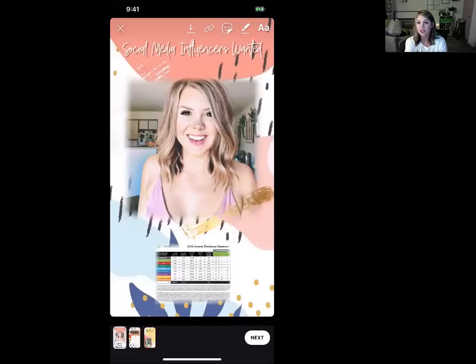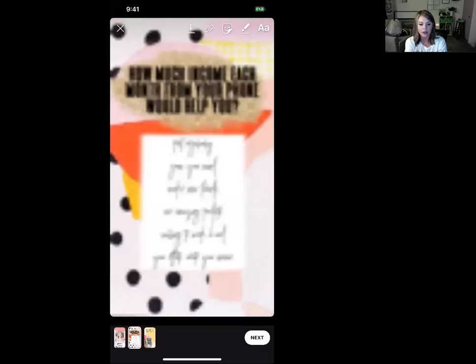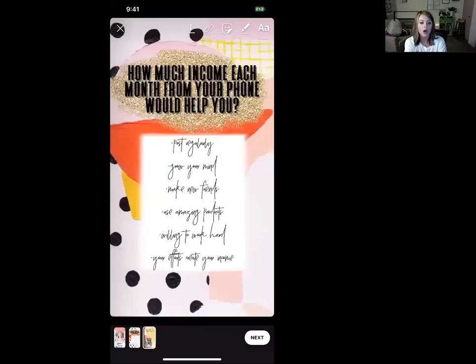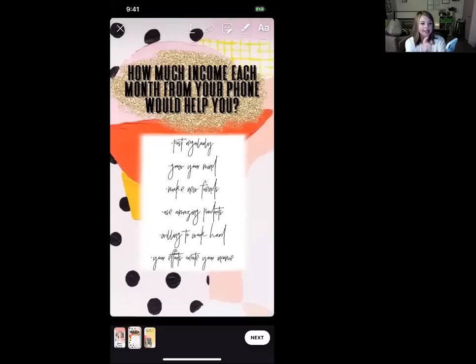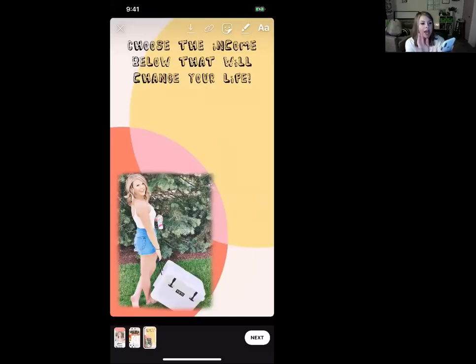This is a story that I actually already made and posted a couple days ago. So this is it again. I took a picture, did exactly what I just showed y'all, and stuck the income disclosure statement down at the bottom because we want to be compliant. Make sure you're doing that. Then I said, how much income each month from your phone would help you? And I talked about posting regularly, growing your mind, making new friends, using amazing products, and being willing to work hard in your efforts to create your income. Then the next one said, choose the income below that will change your life.